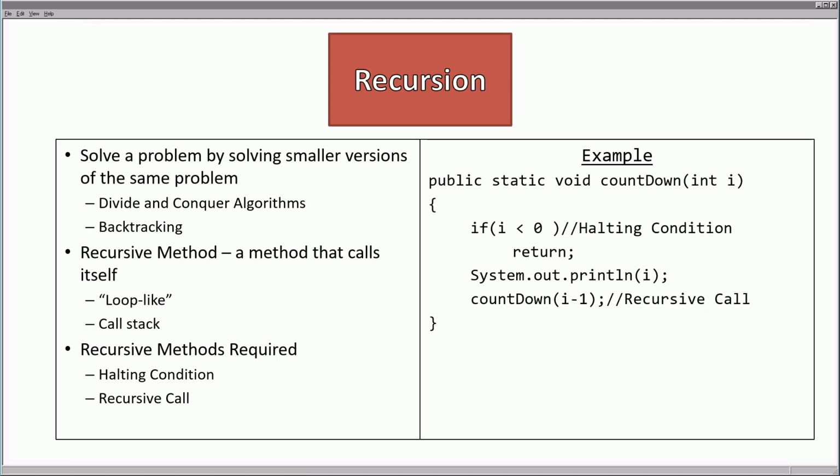Today, we're going to talk about recursion. Now, before we can move on to more advanced data structures, we need to talk about this very interesting problem-solving technique, which is called recursion.